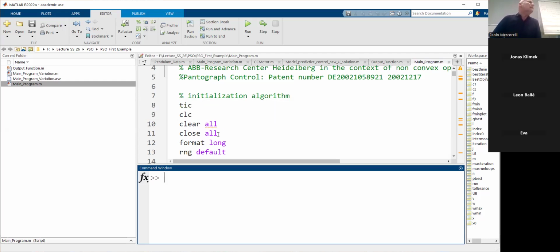Close all is quite important because, if I remember well, it closes all figures. Otherwise, you have a figure everywhere. Check again, help close. But it is not extremely important to analyze this now.